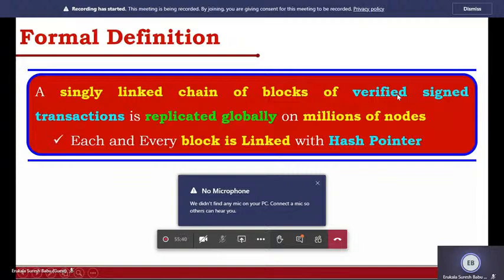Yes. Madhav has already written that. You see, a signed transaction. If I'm going to see some transaction, I'm going to sign it, and everyone is going to verify. So what we have is a linked chain of blocks of verified signed transactions that is replicated globally on millions of nodes. Each and every block is linked with the hash pointer. So the cryptographic primitives we use, especially in blockchain, are the digital signature and public key cryptography. Digital signature makes use of public key cryptography, and then we use the hash pointer, the hash function. Those are the two important concepts we are going to use.